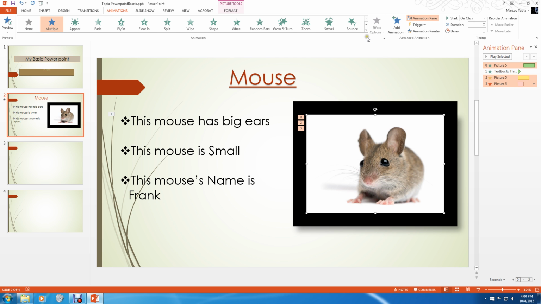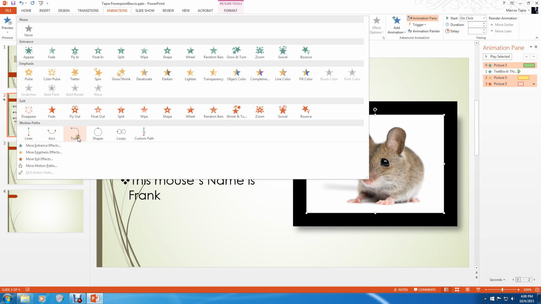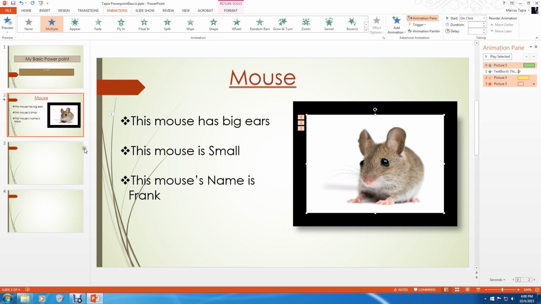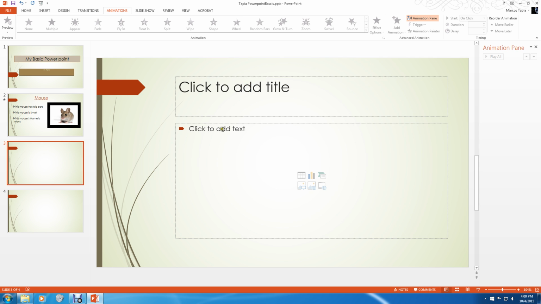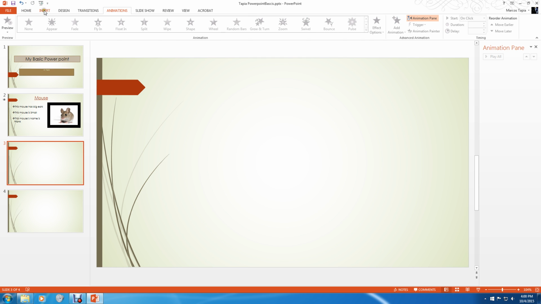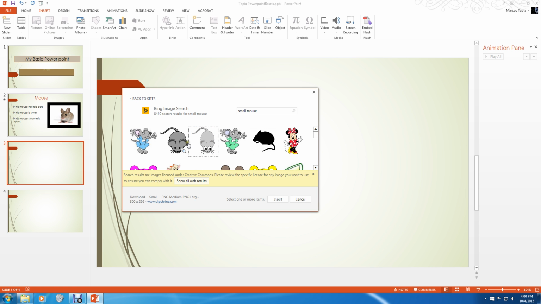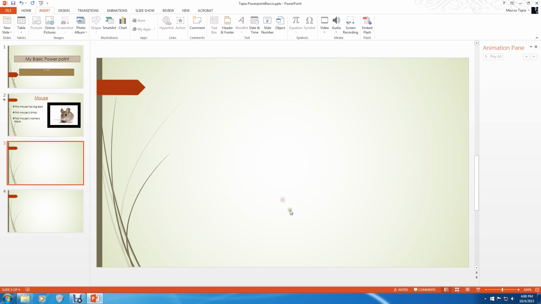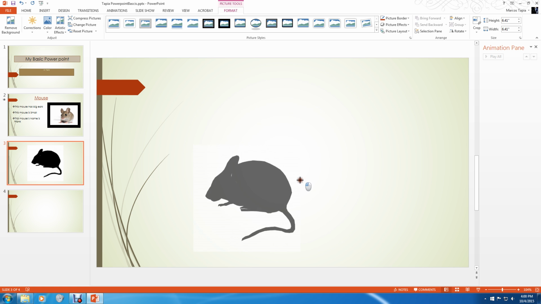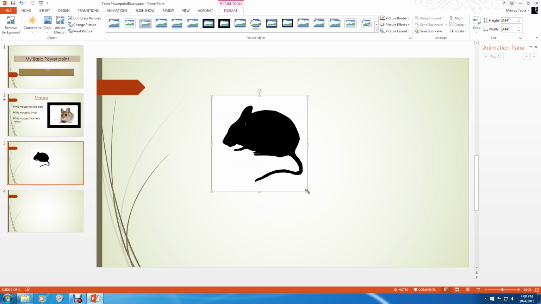If you do something a little bit more advanced, like motion paths, I'm going to show you just very, very briefly how to do that one. Let me go ahead and insert another picture of a mouse here, so that we can see what it does without hurting our work. Go to Insert, Online Pictures. Again, we'll choose a small mouse. We'll go ahead and use this one this time instead of the other one. So it's just a silhouette of a mouse.